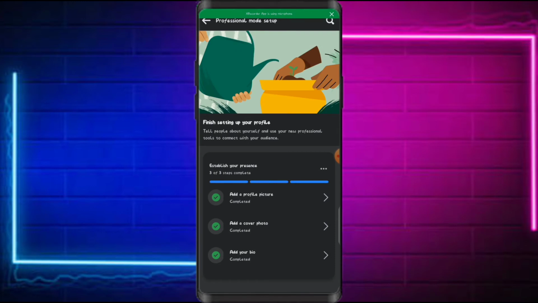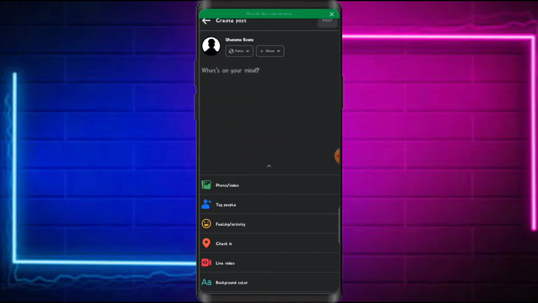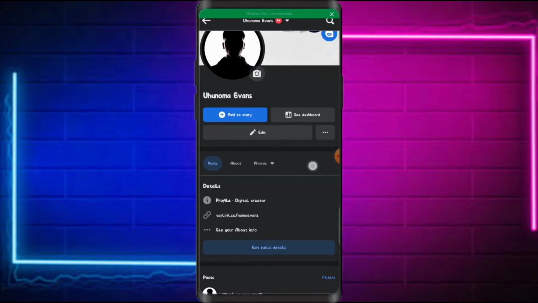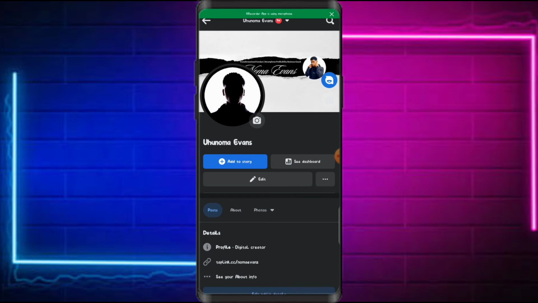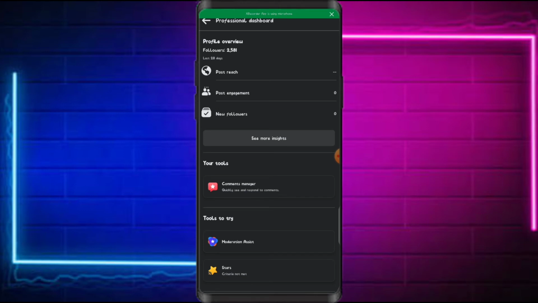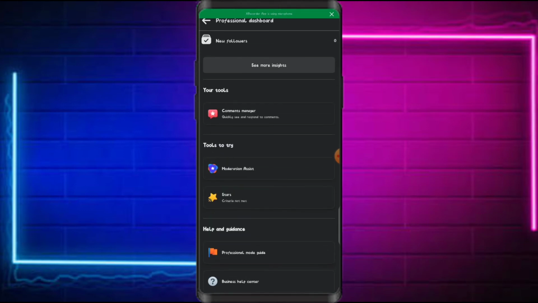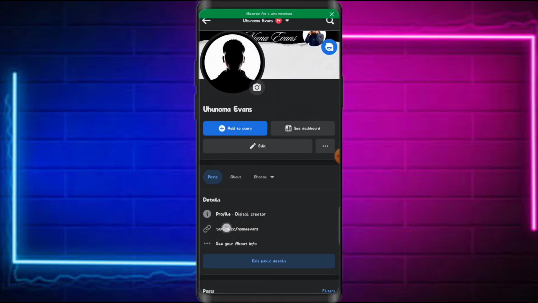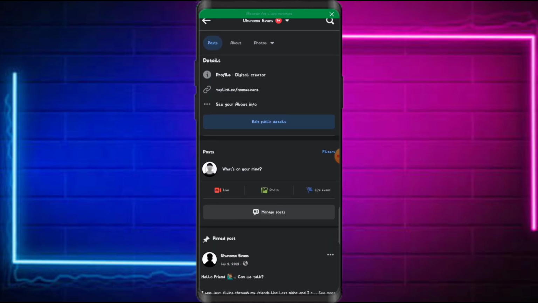So I'm just going to click on this and click back. Now your Facebook has already been turned from a Facebook profile to a Facebook page. Congratulations. Now you can come over here, click on dashboard, and see how your page is performing over the last 28 days: your post reach, your post engagement, your comment manager, stars, and professional guide. These are the tools you are going to have access to. So this is how the Facebook page looks like.